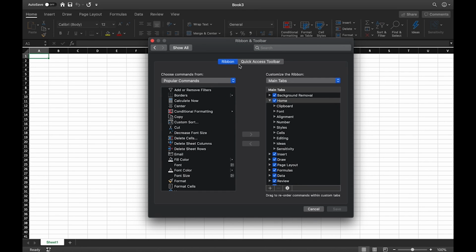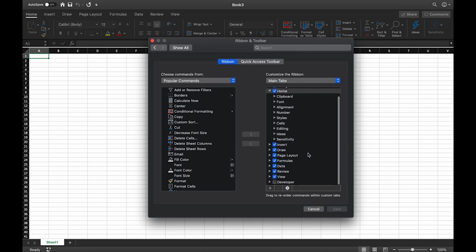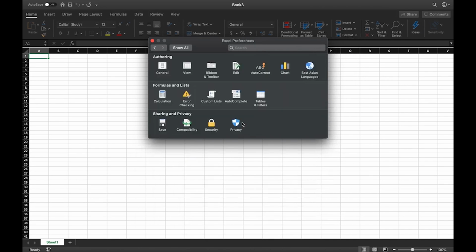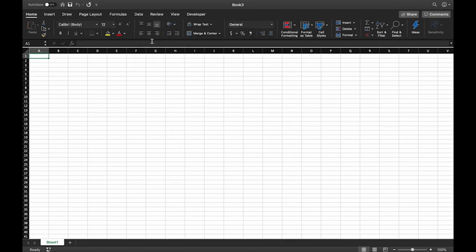And then once I have that, I'm going to focus on the right hand side to where the main tabs are. And as you guys can see, if I scroll to the bottom, all of the tabs are enabled except for the developer tab. So make sure that you check that checkbox and then go ahead and hit save. And then after that, you just have to go ahead and exit out of that. And as you guys can see, a developer tab should open up for you guys.